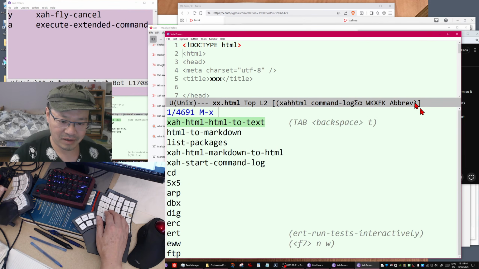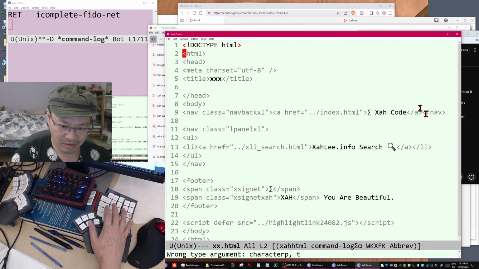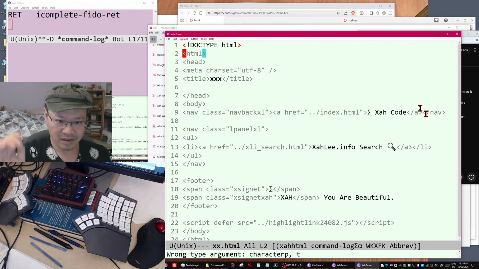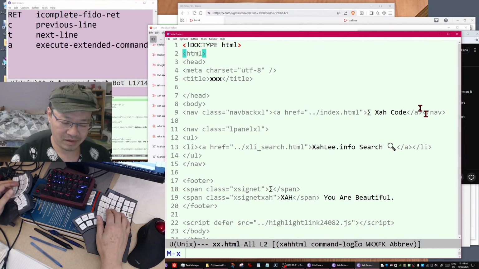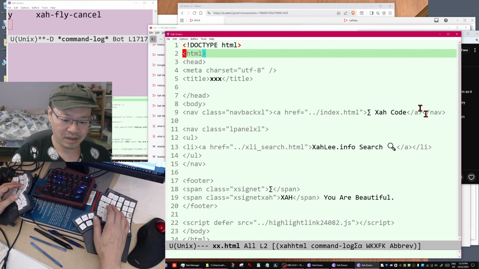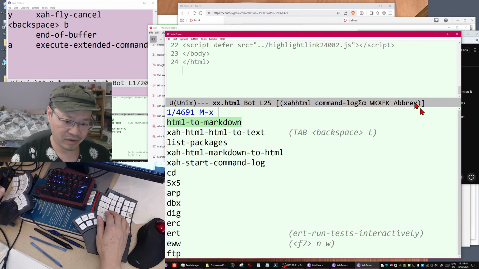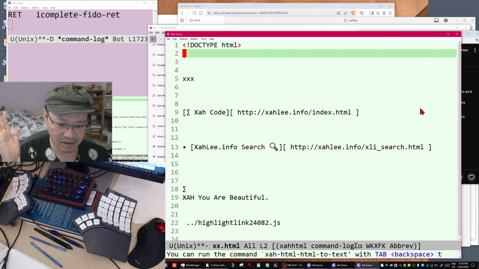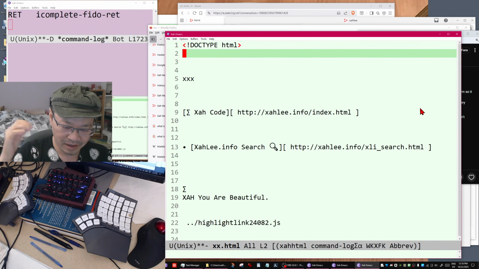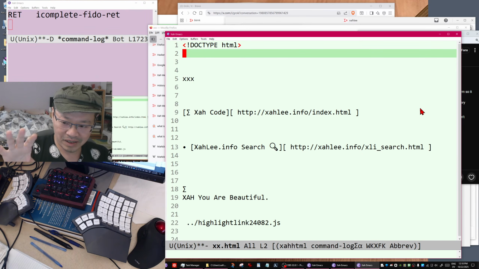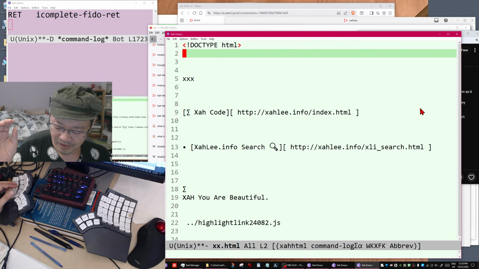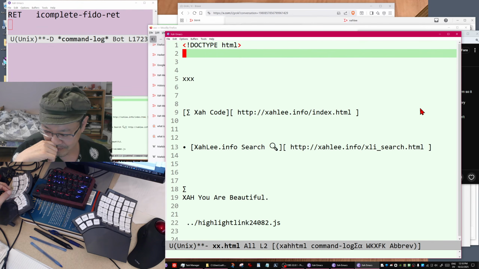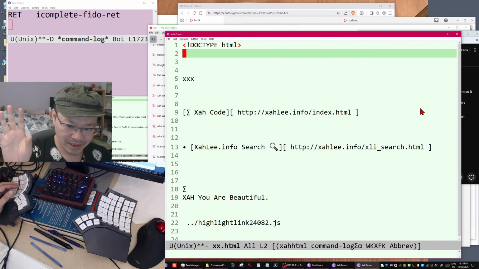If you call HTML to Markdown, it chokes. Now you need to put the cursor at the end. If you call xah HTML to text, it does the job beautifully. You see, it's trivial to make this into Markdown. To turn HTML to Markdown, is it easier than the inverse? I think they are pretty much the same. But anyway, I have the command.